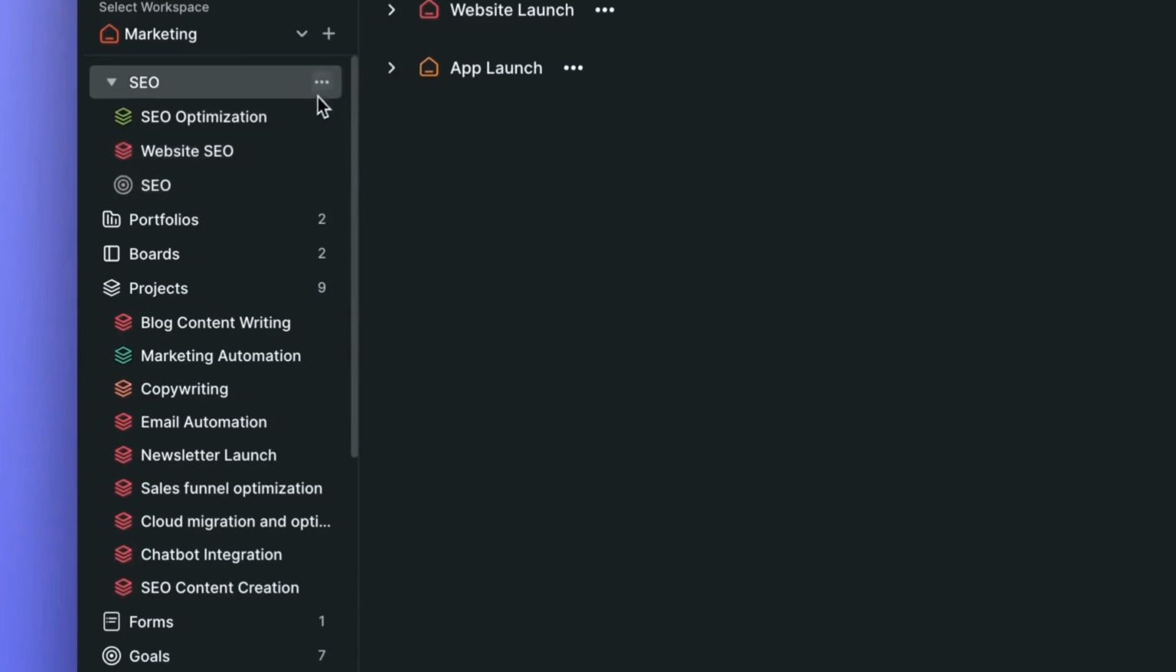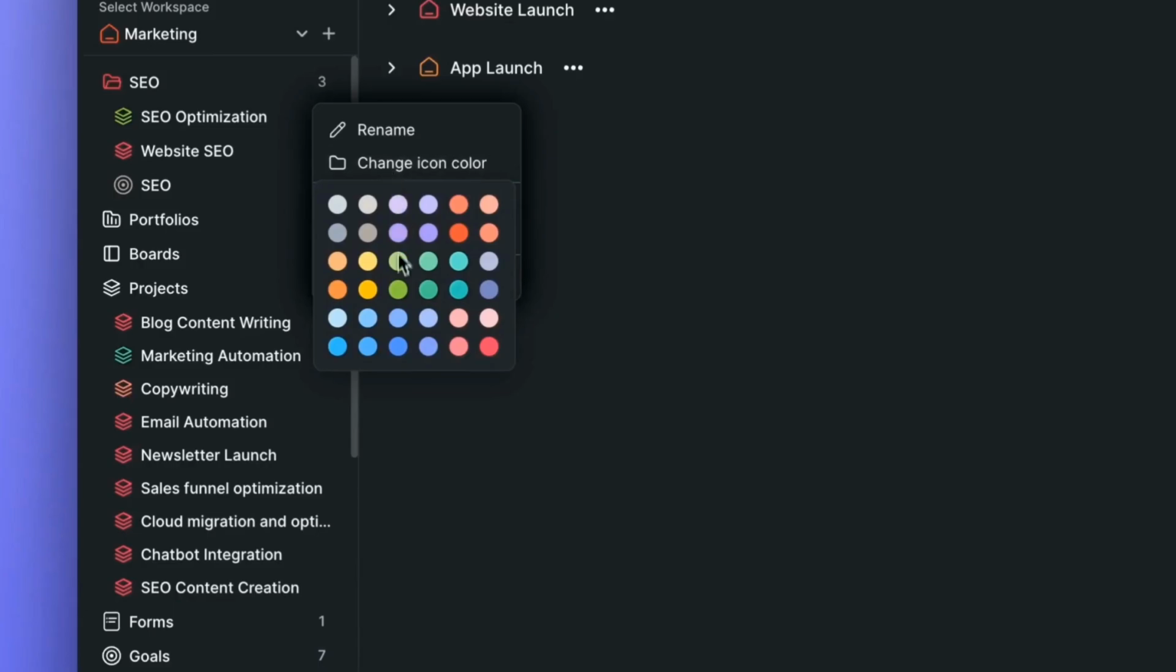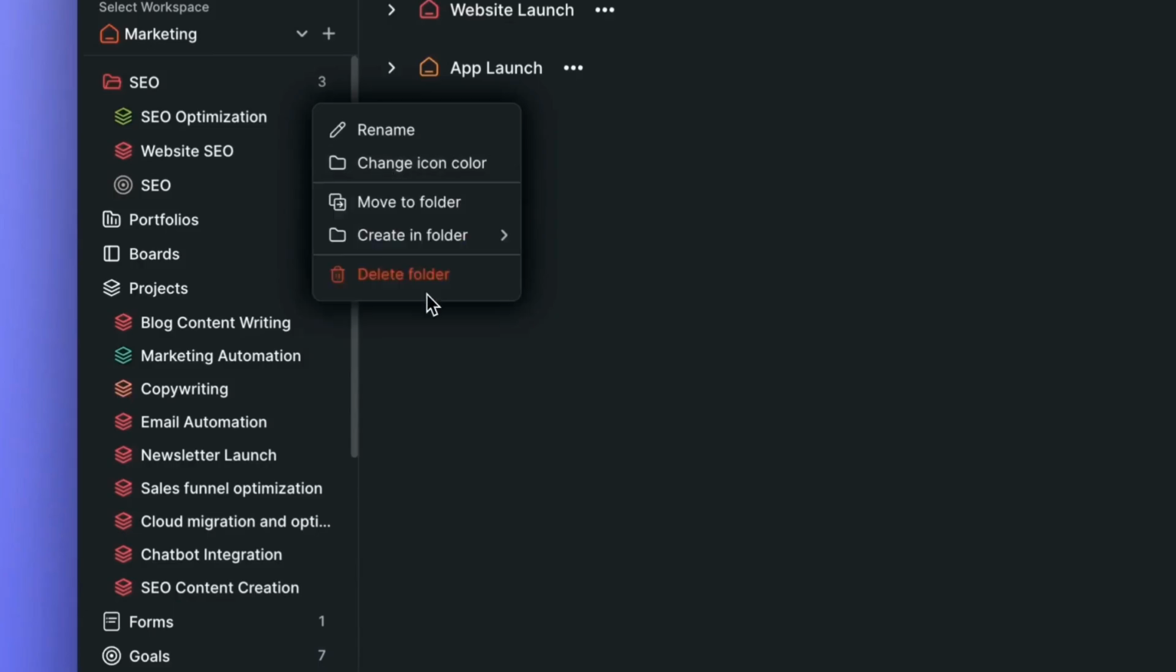For additional options, click on the three dots. From here, you can rename the folder and change the folder's icon color. Simply click on this and choose your desired color. As you can see, the folder color has changed.